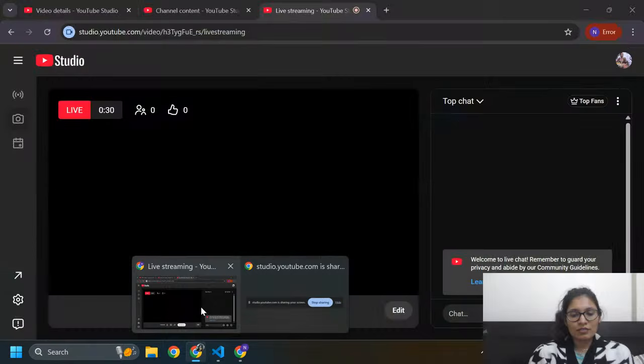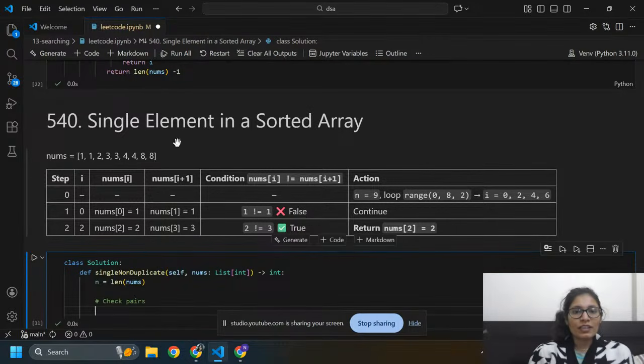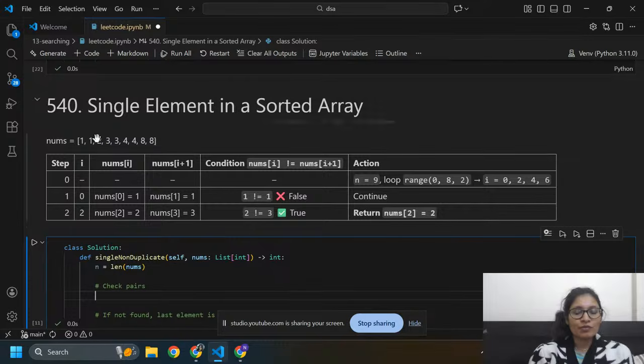Here I'm going to write code for single element in a sorted array. So this is our array, and we are going to find the single element inside this array. Here you can see I have 2, that is the single one. We need to write this with the help of a program. So how can we find the single element by using a Python program?